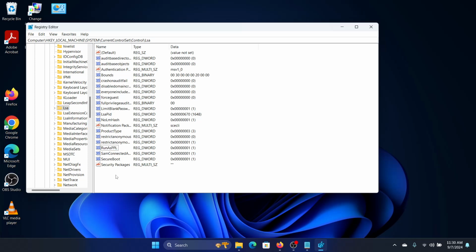If we don't have a folder like this, then we'll right click, click on New, DWORD 32-bit value, and we will rename it as RunAsPPL. Remember, the capital letters and the small letters should be the same. So R will be capital, u n will be small, A will be capital, s will be small, P, P and L will be capital.